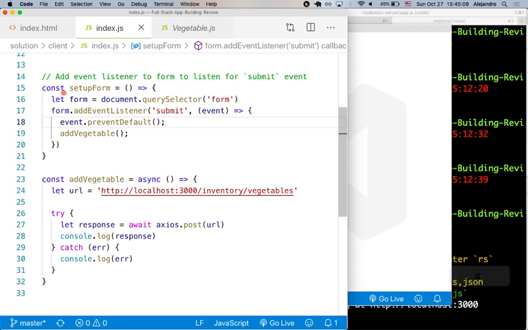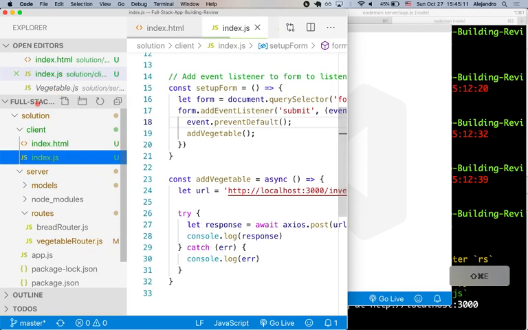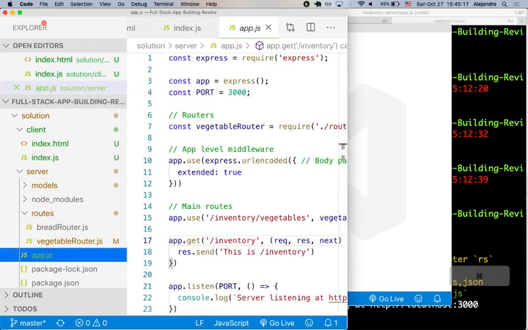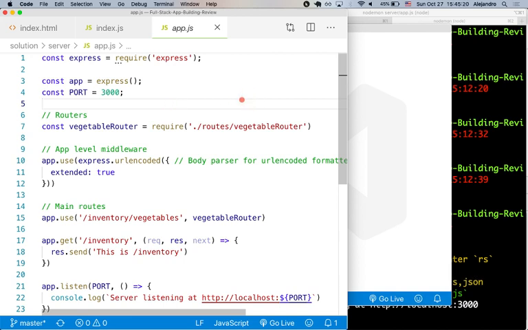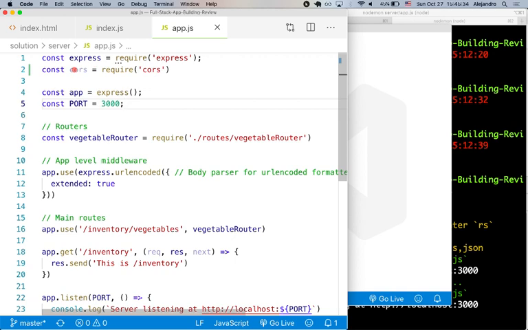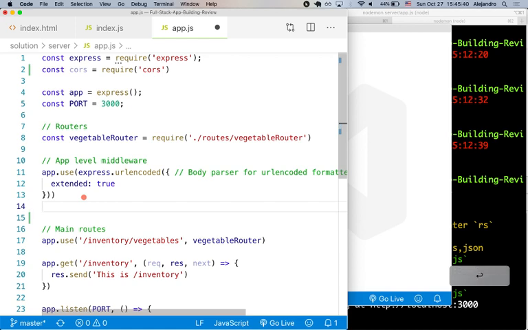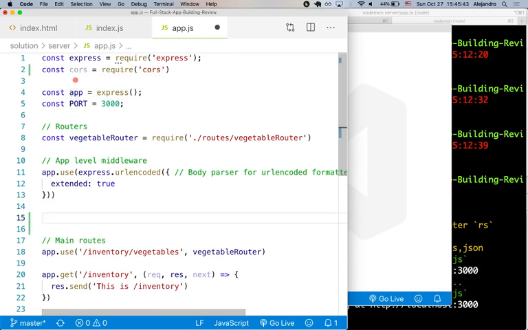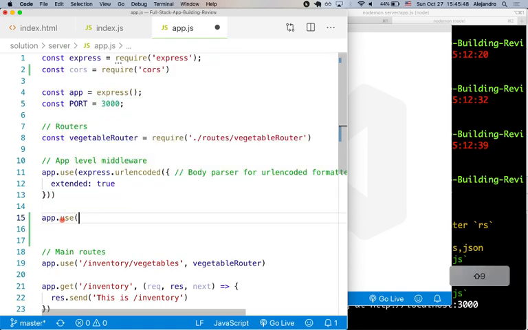So I'm going to go to the server, which is in here, server app.js. How do we set up CORS? const cors = require cors. And then what? app.use cors. CORS is an app-level middleware, so I'm going to put it under that comment. app.use cors.